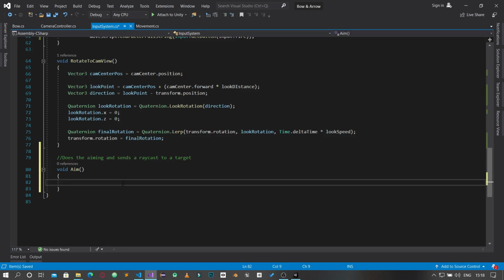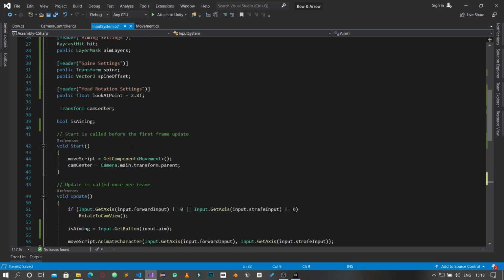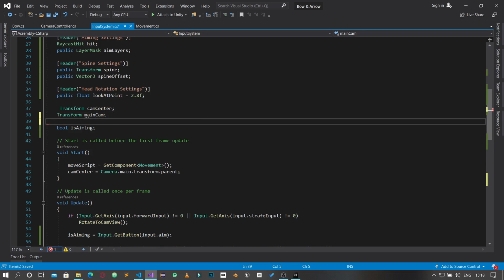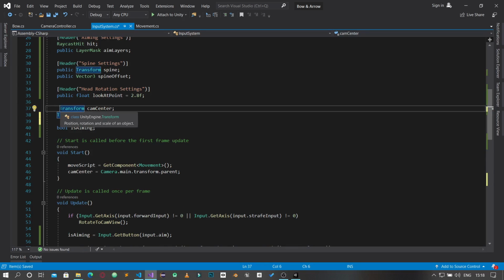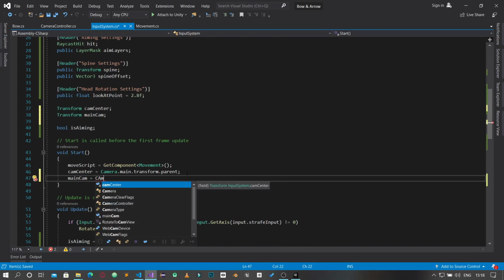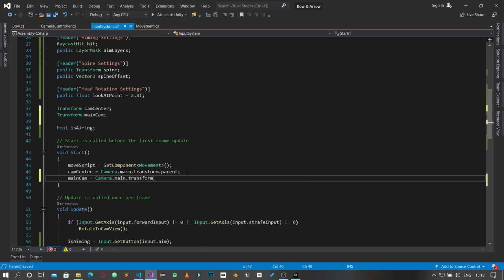The first thing is we need a reference to our camera. I don't know whether I've stored a variable to hold our camera position. So over here we are going to do Transform mainCam to get a reference to our main camera. We'll do mainCam equals Camera.main.transform. We need the camera transform.